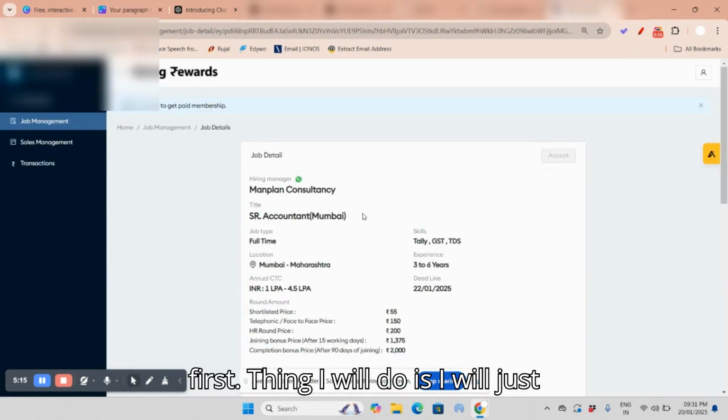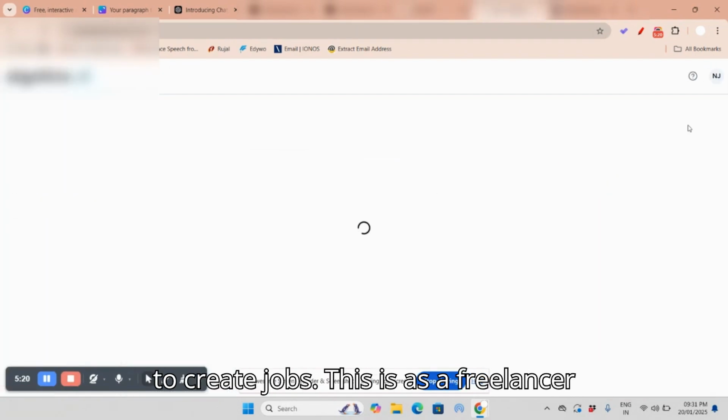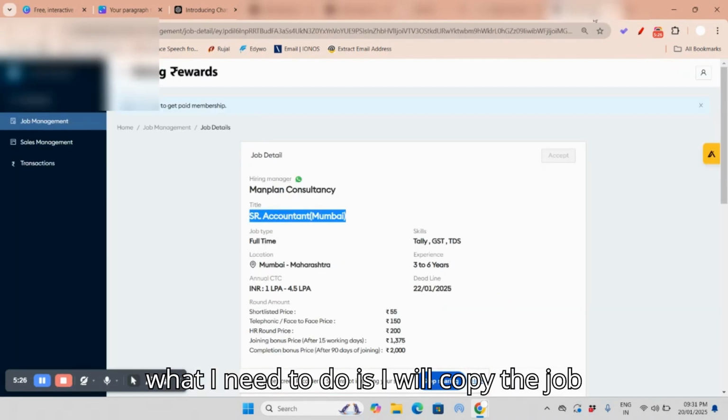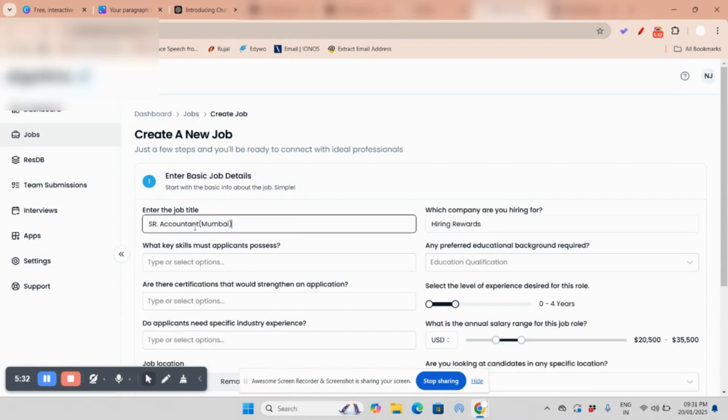So first thing I'll do is I will just copy the title from here. I will go to create jobs. This is as a freelancer recruiter. So as a freelancer recruiter, what I need to do is I'll copy the job description from hiring rewards platform and place it on this particular platform.